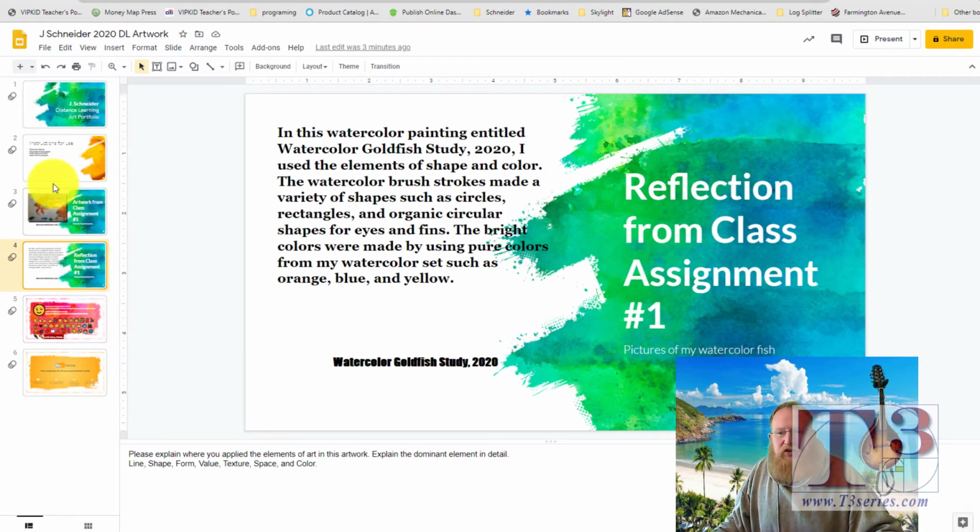Now, how do you actually go about doing this on your own? Well, to do that, since I'm going to add this to the end, here's what I would like you to do. Go to slide number 4 and just select it. And what we do from here will then place our slides below slide number 4.